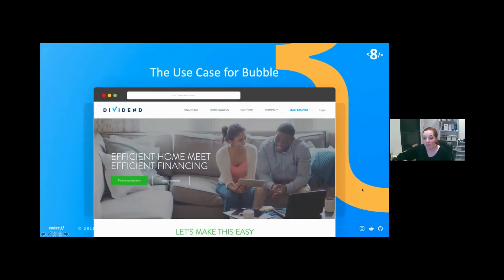This is a website called Dividend Finance, which was built entirely on Bubble, and it raised 365 million. So we're at the point now where people are using no-code platforms to build fully production-scale things, and they're not just prototypes anymore. This is in production, a fully scaled, venture-scale application. And so that's a really interesting point in the no-code revolution. Bubble can scale up really high.